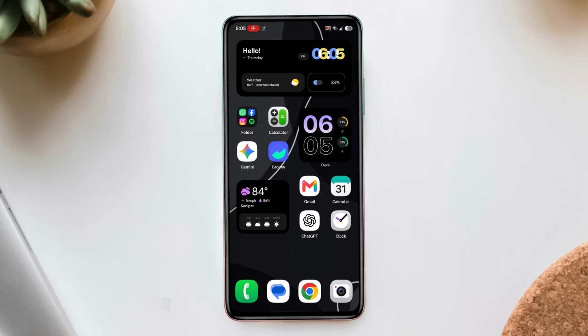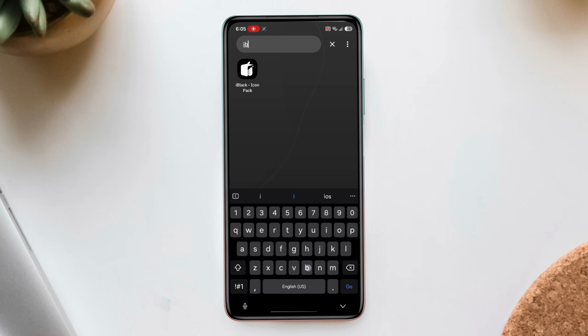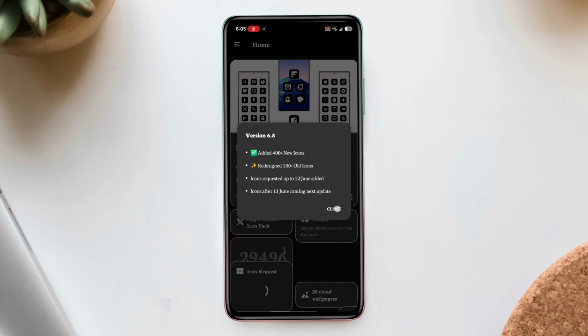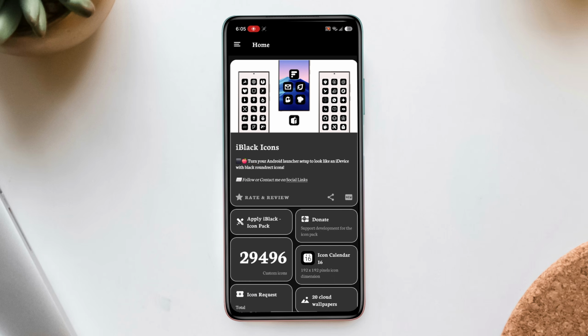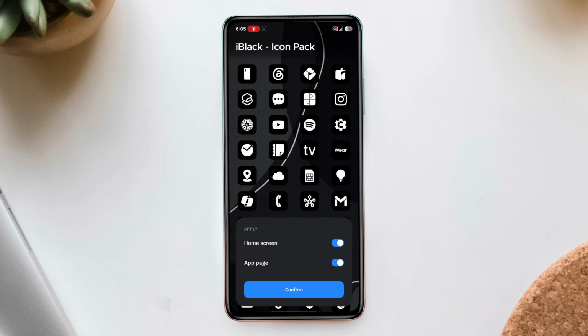In this setup, I'm using around 5 widgets. But notice this, nothing feels crowded. That's intentional. Now apply a black icon pack. This is what gives that premium look. I've added free alternatives in the description.